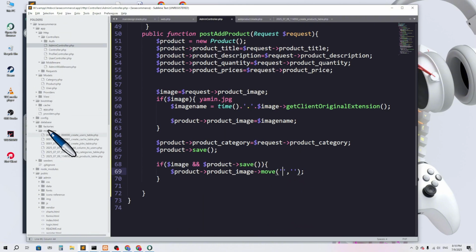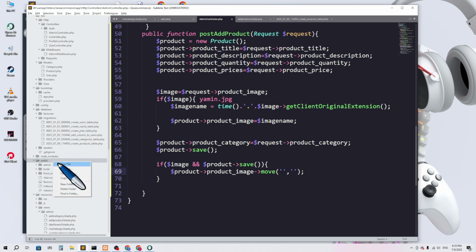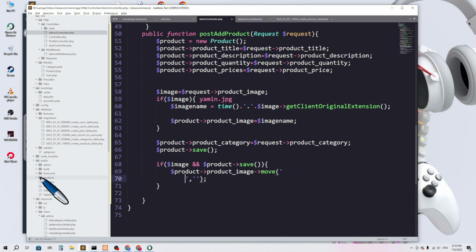Let's say I want to go to the public folder, because we will keep all the files in the public folder, right? All the image directory. So here I want to actually create a new folder, and the folder name will be, let's say, products. Okay, and here you can see the folder name is products. So we will say here products.